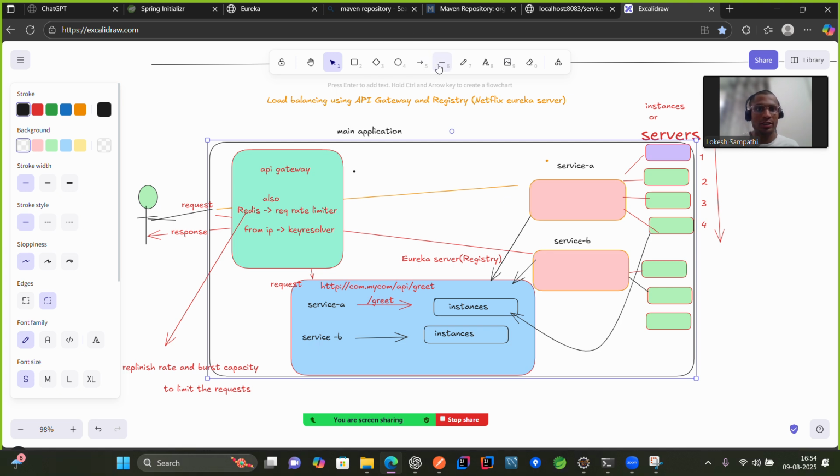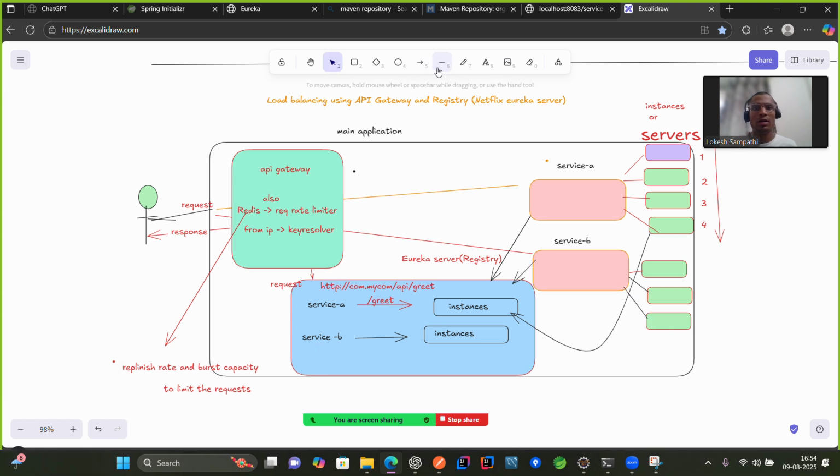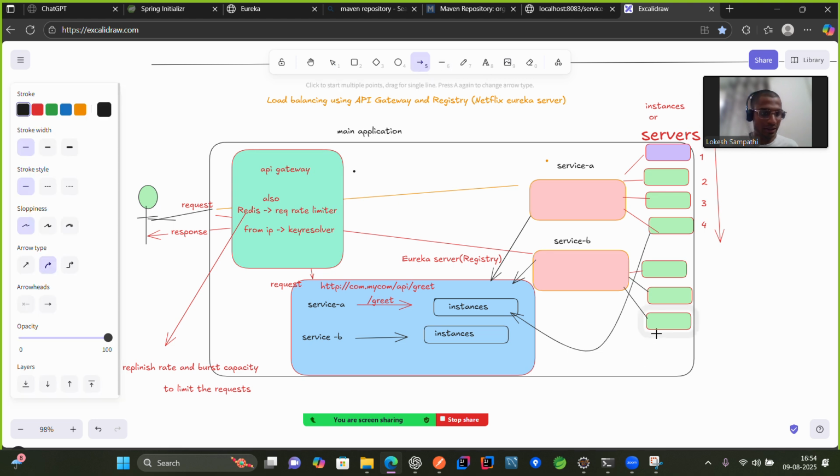These are instances of this one, service B. I can write that these are the instances of service B.